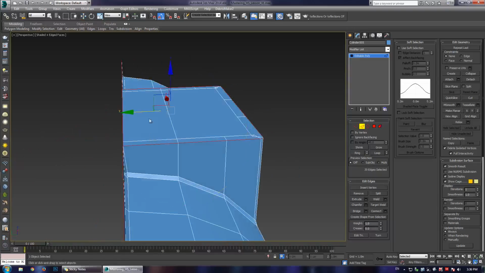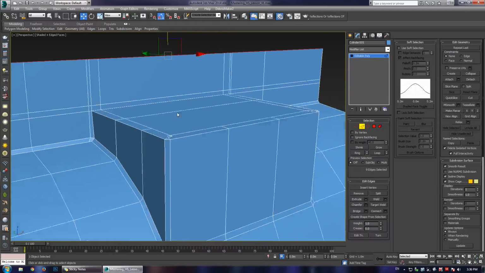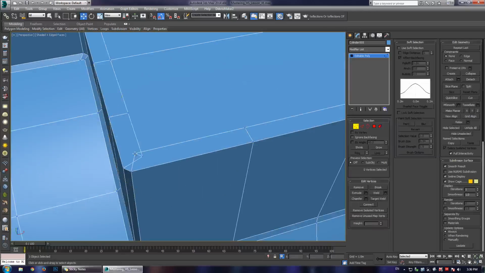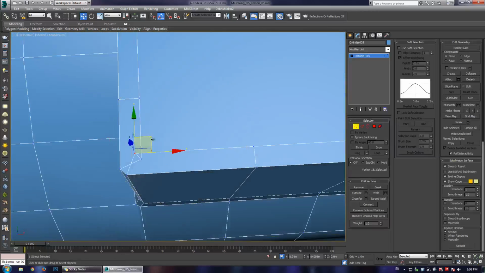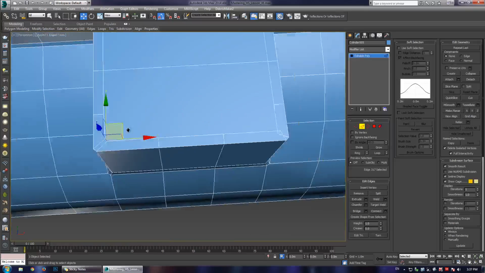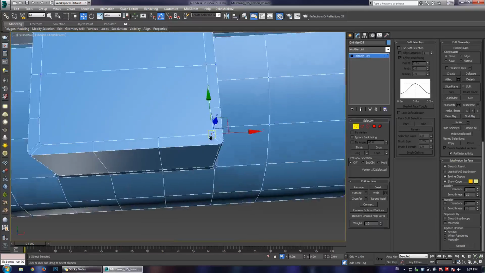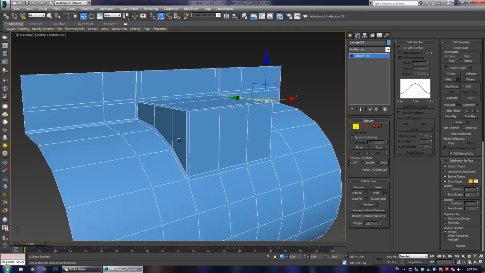So now you can see I'm just selecting these back edges and I'm just going to drag those up. If you do get a little bit of an overlap here, feel free to just undo that. Because this surface at the top here is perfectly flat, you don't need to worry so much about the spacing between these vertices. Just as long as they're good, you shouldn't be able to tell by eye what's happening.